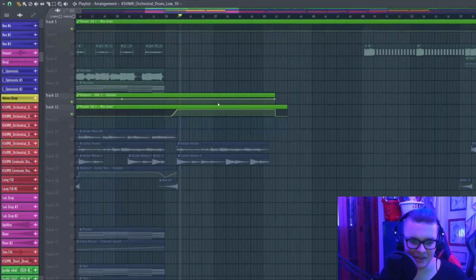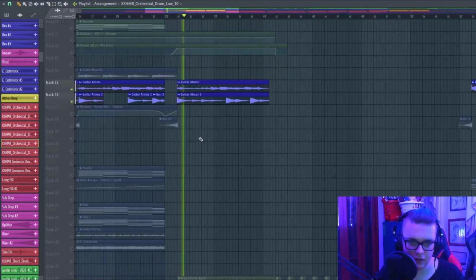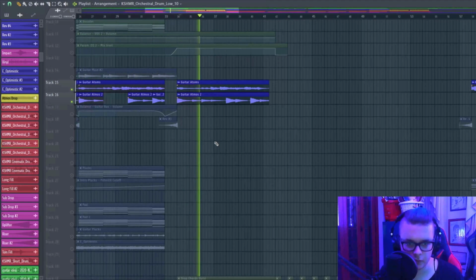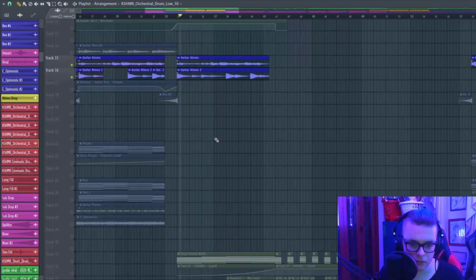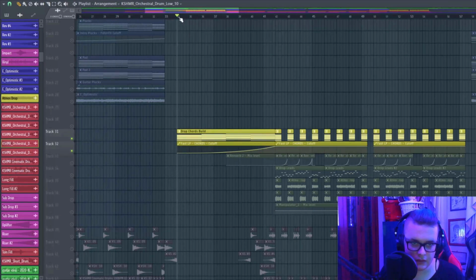And then coming down, there are these same guitar stems. And then here's a new bit. These are actually the drop chords, but filtered out completely.